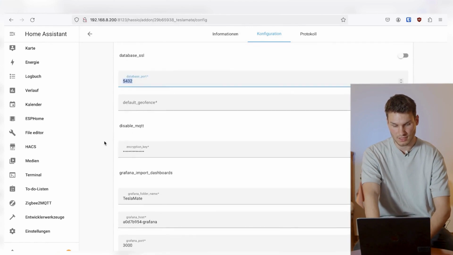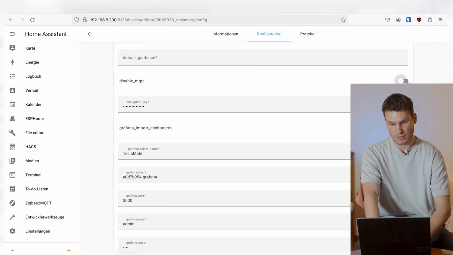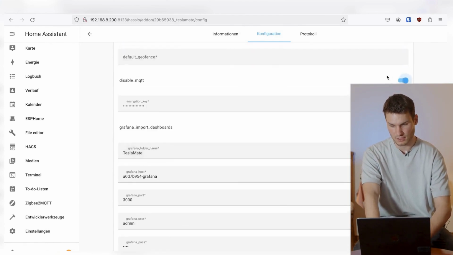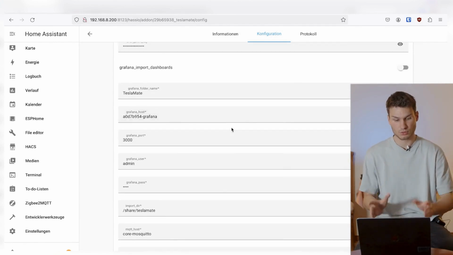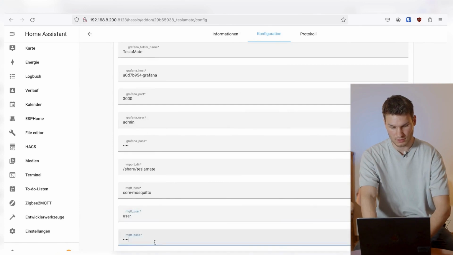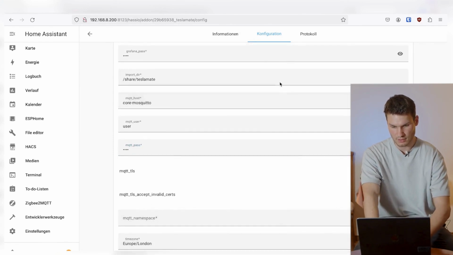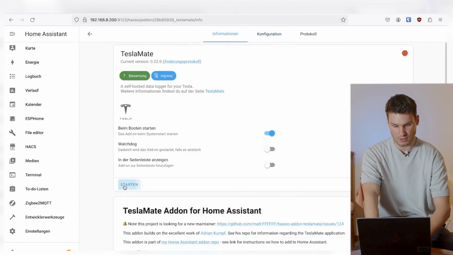You could still adjust the database port, and I will now configure the MQTT server here. I am disabling it up here now. If you want to use MQTT, which is really worth it, you need to enter the MQTT data here once. After that, click Save here, and then we can also start Teslamate directly here.